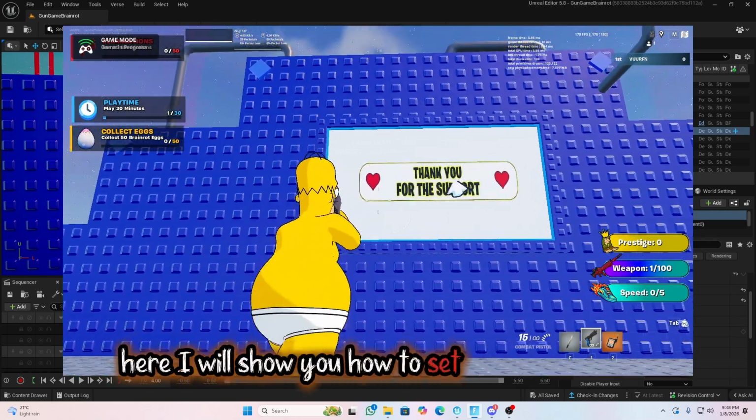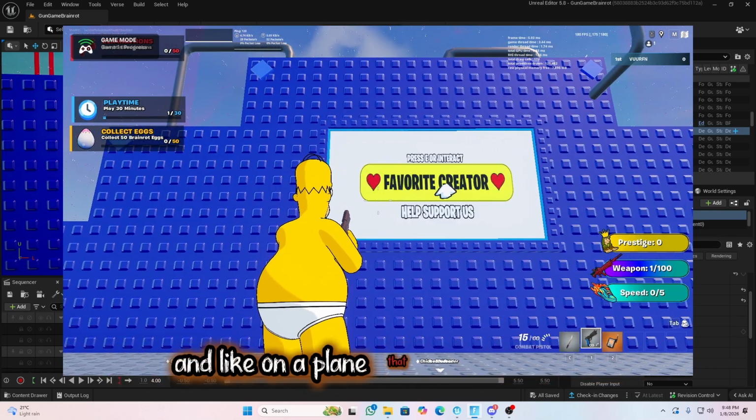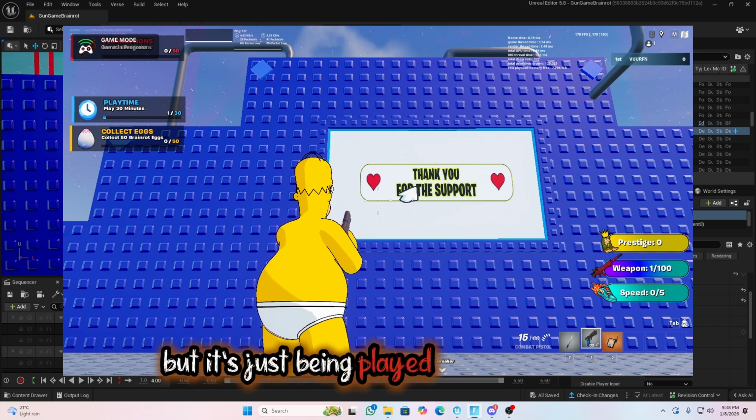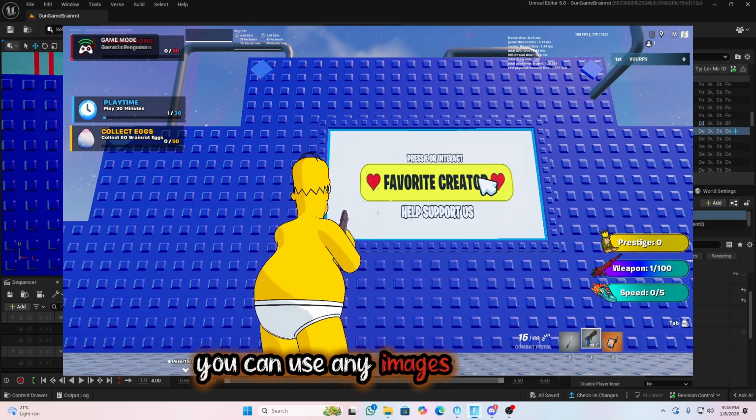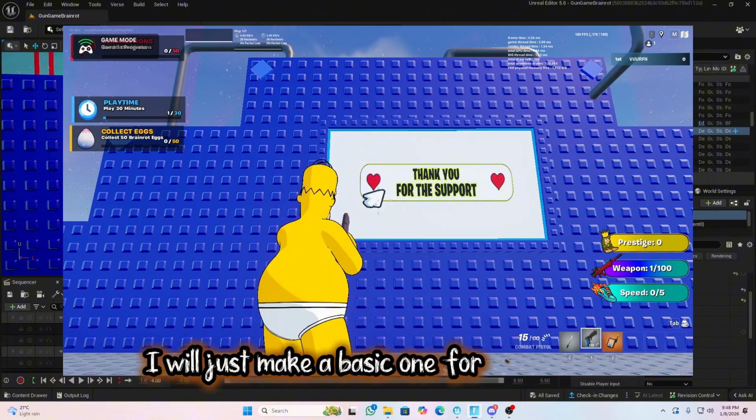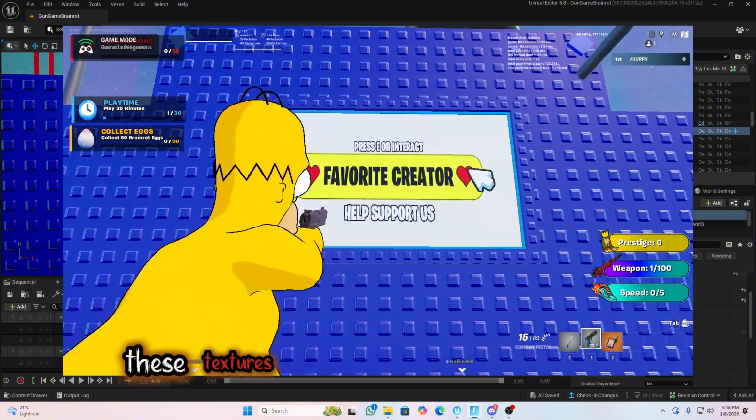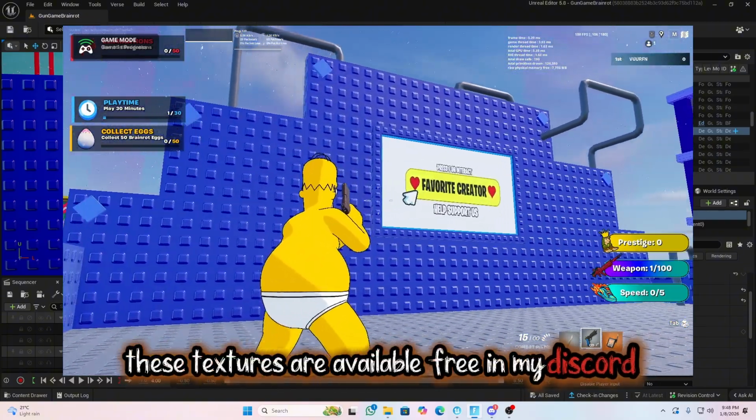Here, I will show you how to set up the favorite and like on a plane that looks animated, but it's just being played by a cinematic. You can use any images you want. I will just make a basic one for the tutorial. These textures are available free in my Discord.